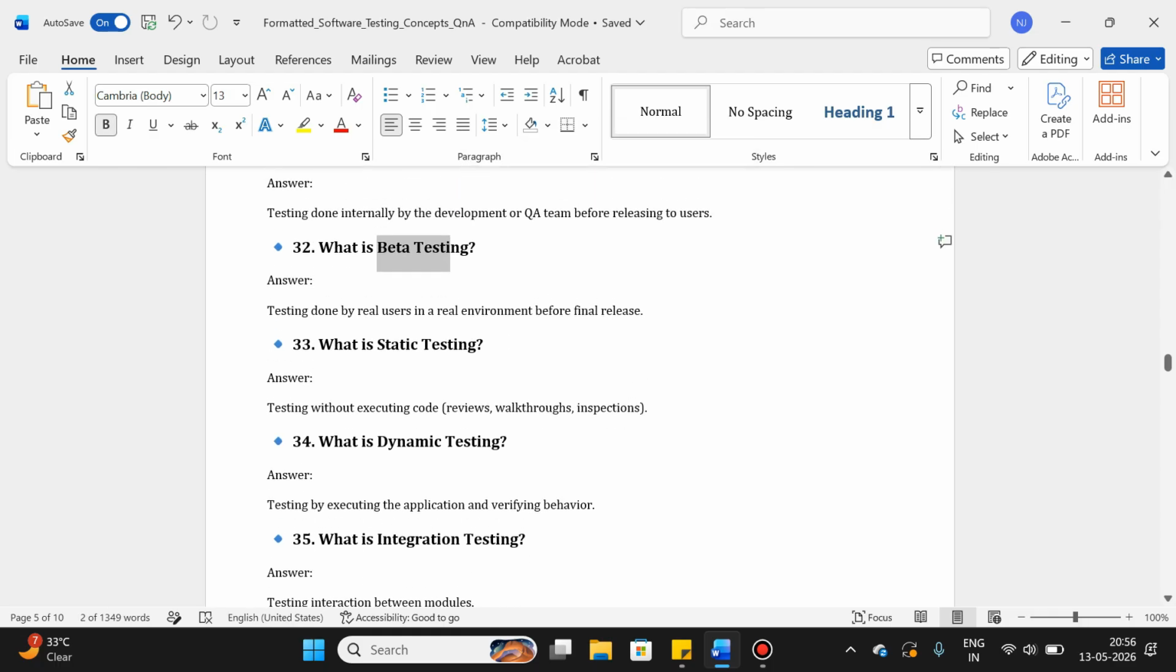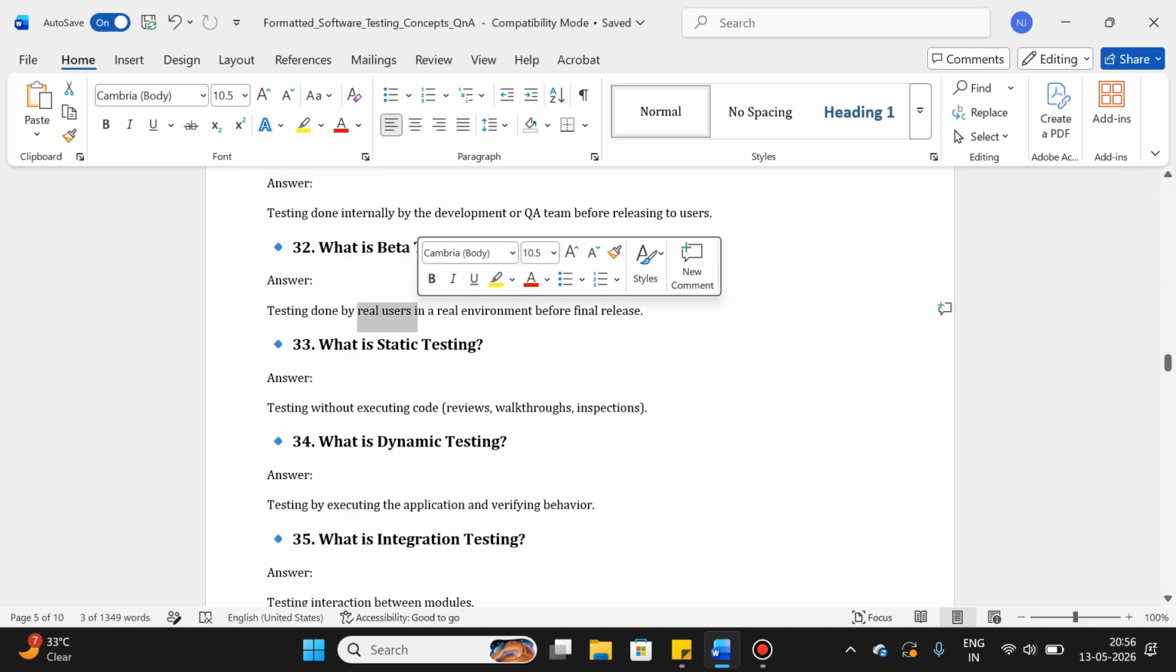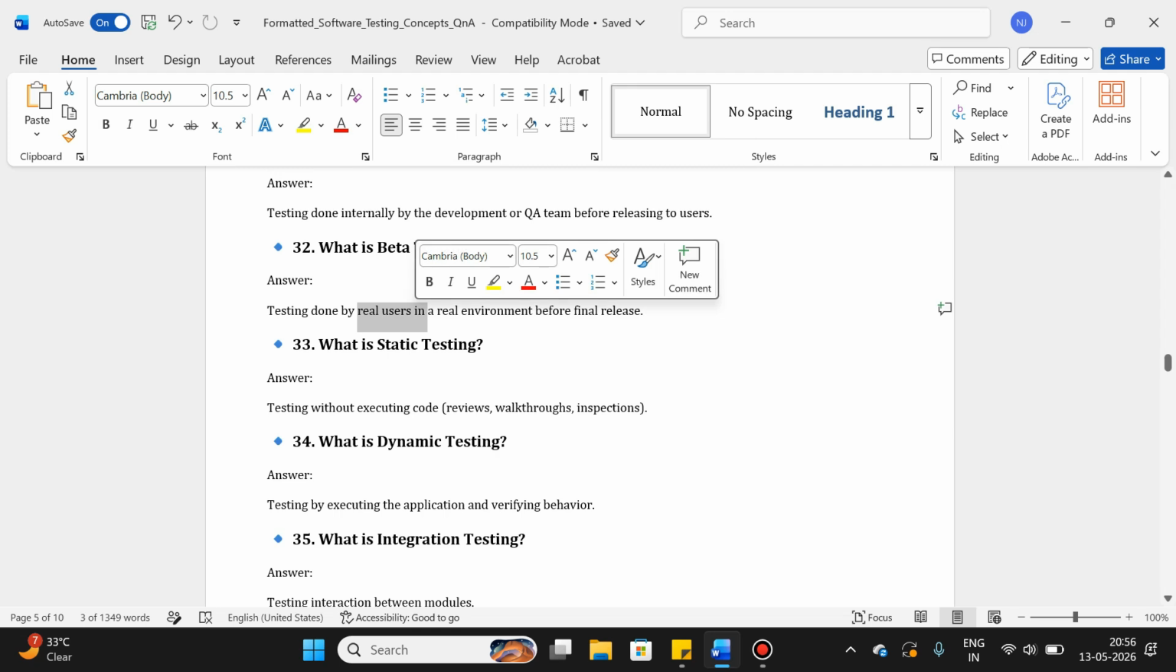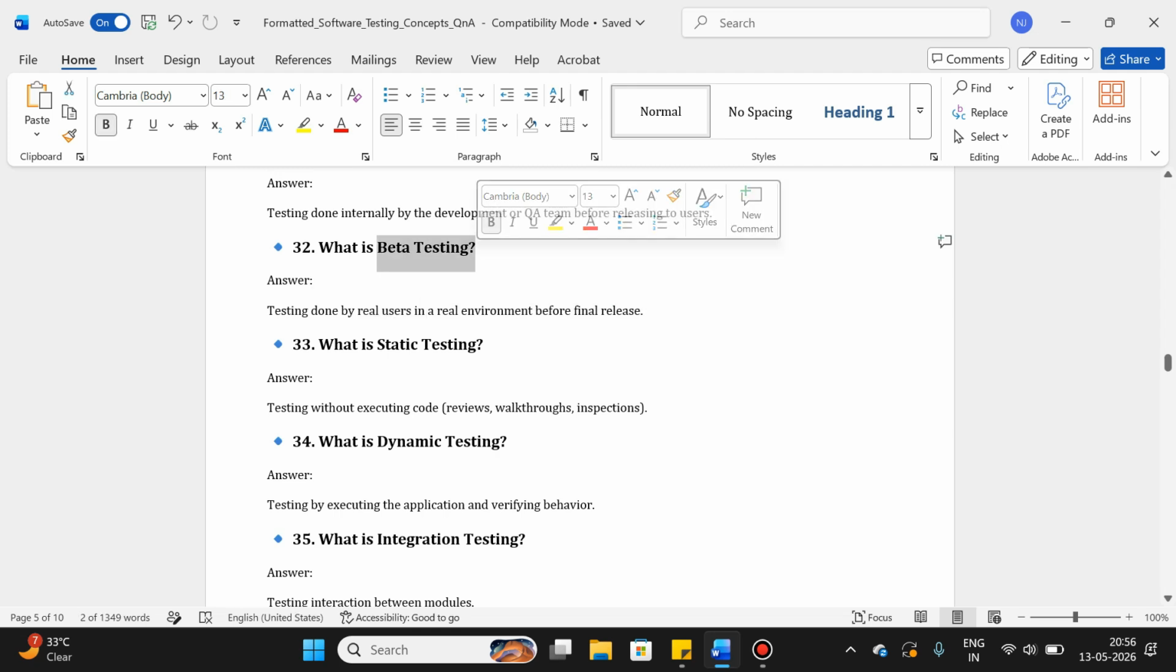What is beta testing? Beta testing is done by the real users or the end users before finally releasing the product. So let's say the product is ready. The QA team and development team already did their testing. Now the product is ready to be released into the market. So a certain pool of real users will test the application. That testing is called beta testing.